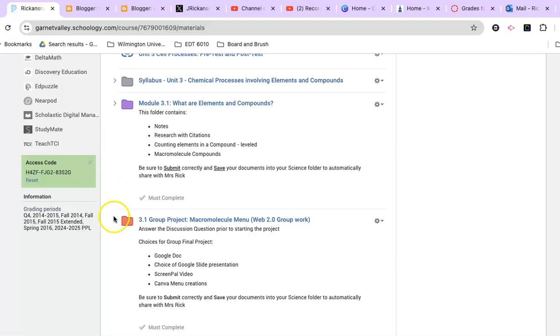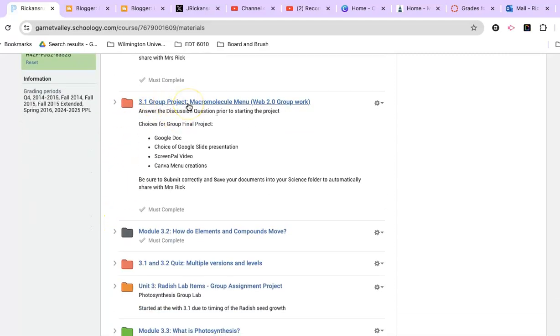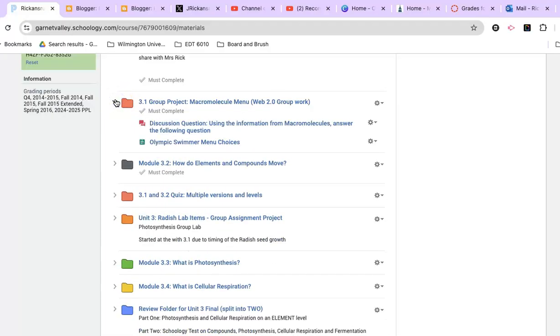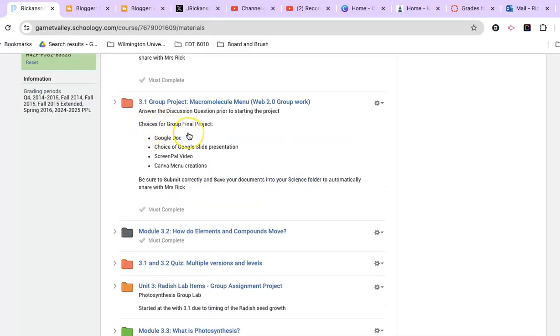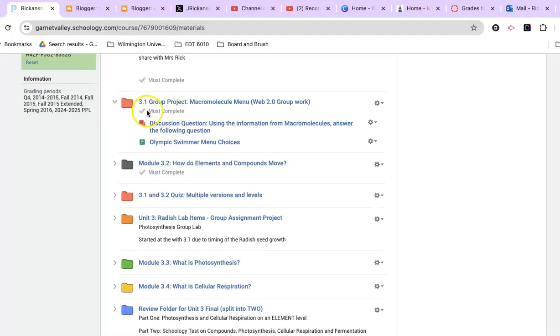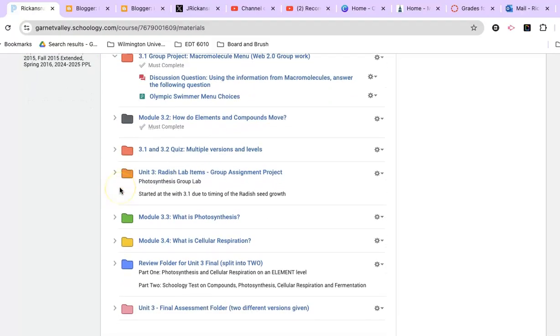So as you go through my different modules, the next one is a large group project, of which I also give an opening discussion question, as well as choices for their final group project in Web 2.0 project final items. So they could do Google Doc, they could do Google Slide, they could do what I'm doing right now with just ScreenPal, or there's a Canva where they can actually make a menu format. So as you go through, you see sometimes certain things have to be completed in a certain order to get done correctly, which means I am forcing them to do one thing before they can do the other.